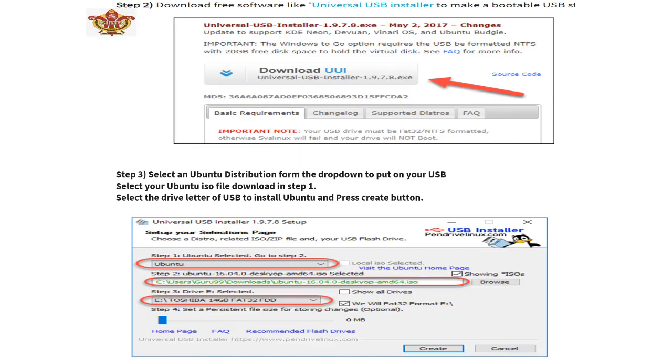After that, we will move on to step 2: download free software like Universal USB Installer to make a bootable USB. So download UUI and the basic requirements given in this slide, select an Ubuntu distribution from the drop down to put on your USB, and select your Ubuntu ISO file downloaded in step 1, as we saw in the previous slide. Select the drive letter of the USB to install Ubuntu and press the create button. You can see here the create button, and you will find these files.